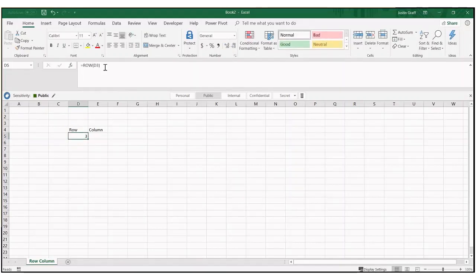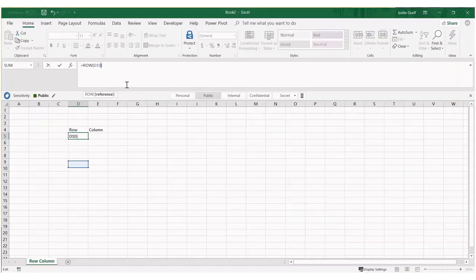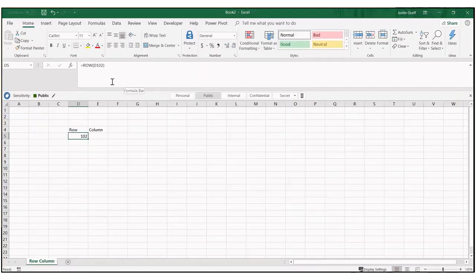So essentially what it's going to be doing is giving you the row, so the number within your cell reference. So wherever you do this, 102, it's going to give you that number.